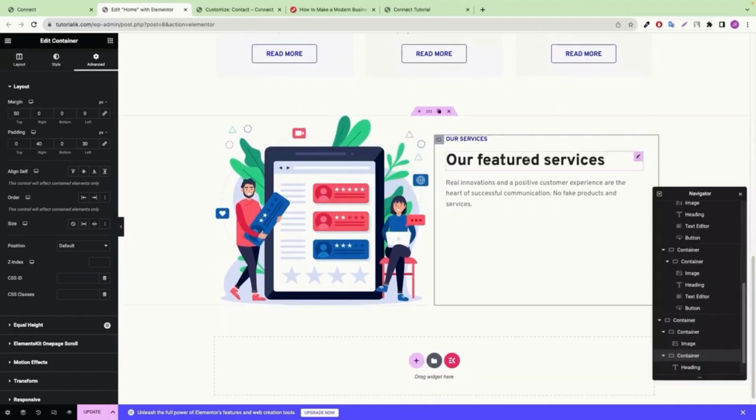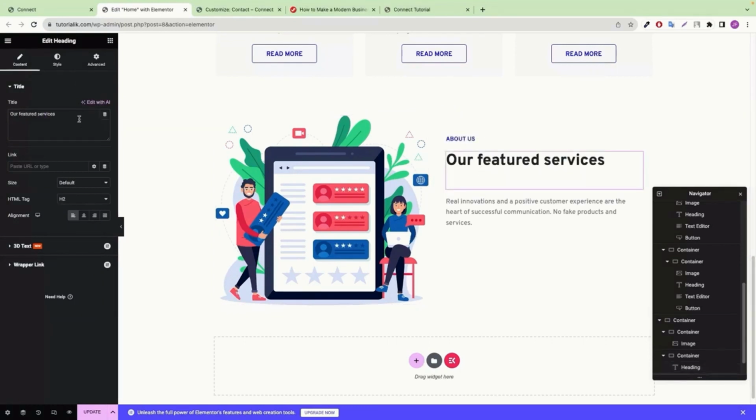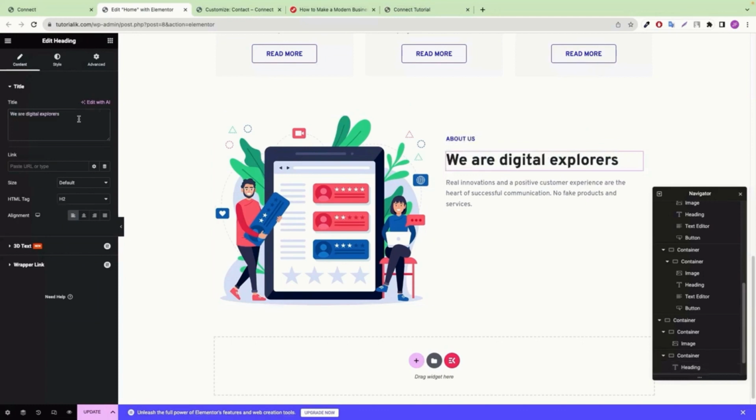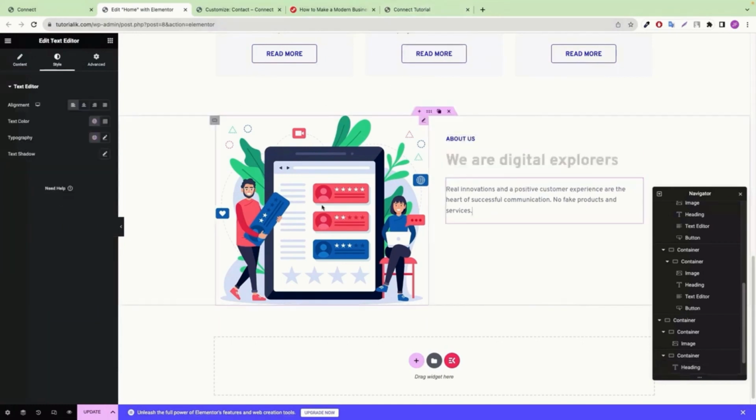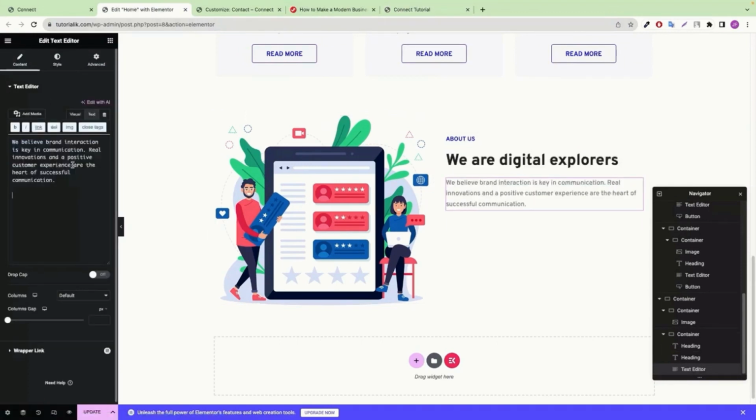And now we can simply copy and paste the content, or you can do the customization of this content. So let's click on here, this pen icon, and let's change our services to about us. And also let's click on our feature services and change this to, let's say, we are Digital Explorer. And now let's move to the next, click on content, go to the text, and simply paste here this content or just type whatever you like.